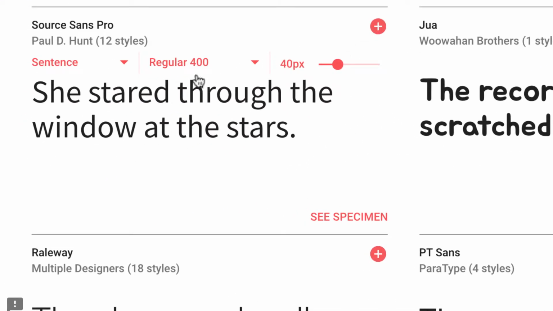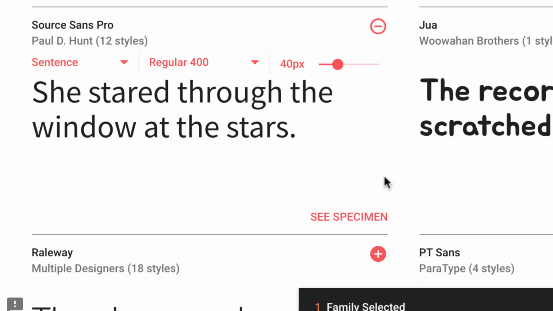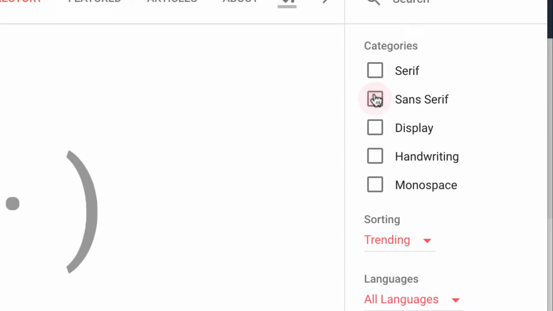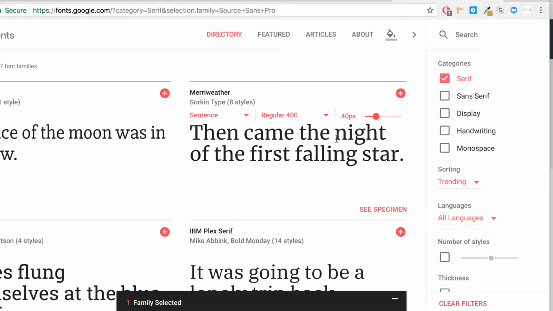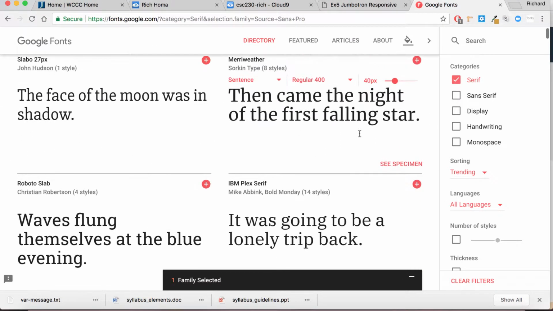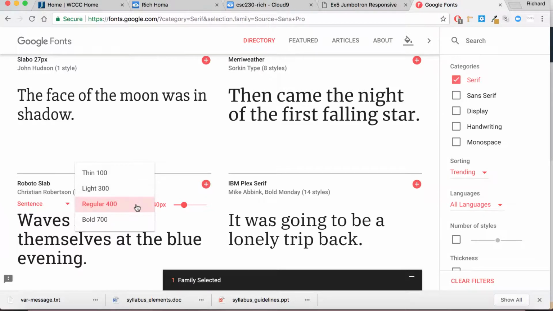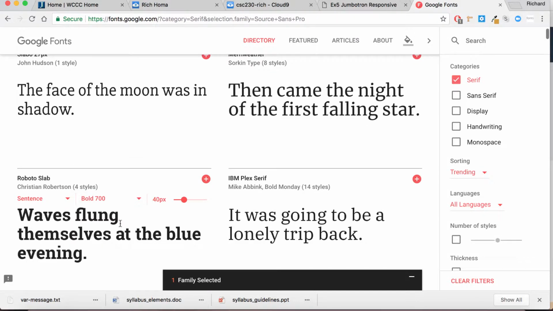And what I'll do is I'm just going to use the regular here, and I'll just add it. And then it gets added right now. And then I'll also look for a serif. So go to serif. And I think I'm going to use, I like Roboto Slab. So I'm going to go here and choose the 700, which is a nice bold. It's a nice kind of slab serif. It's not completely a slab serif, but it has a nice look to it.